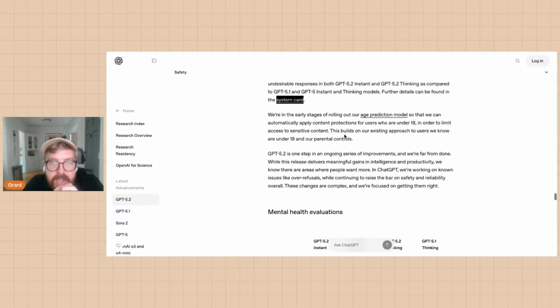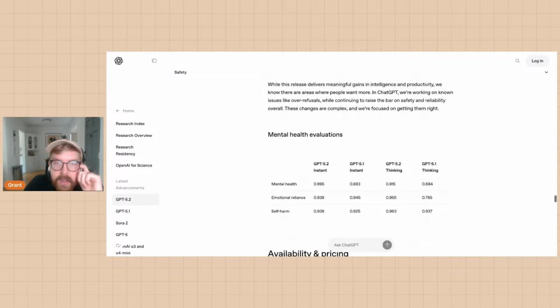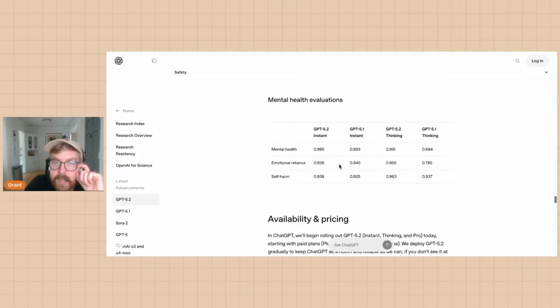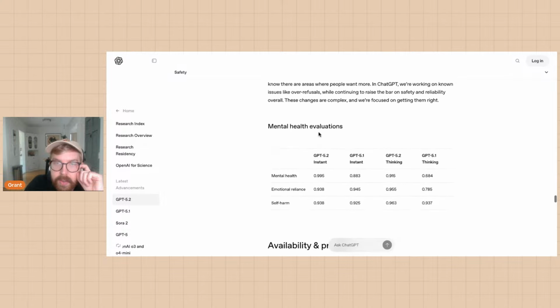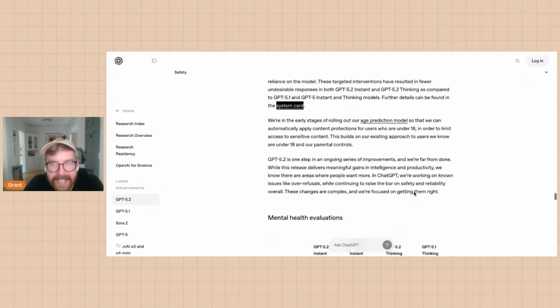We're in the early stages of rolling out our age prediction model so that we can automatically apply content protections for users who are under 18. Okay, that's cool. Mental health evaluations, this is big. Don't know what any of these numbers mean. They could have provided a little bit more context there. That would have been helpful for people.